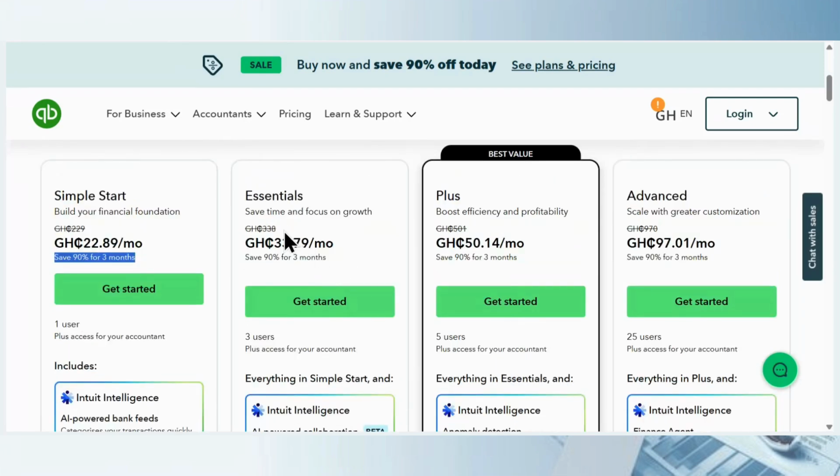However, you would have paid $338 if you are not buying it now. So if you are ready and willing to buy QuickBooks, and you are sure of what you are doing, where you don't want to try before you assess it, then you pay 33 Ghana cedis. I beg your pardon. The dollar is becoming too prominent. I think the dollar payment is going to come very soon. So 90% off for the first 3 months.